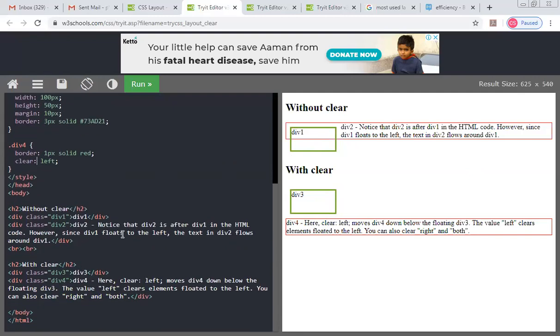We just implemented these classes: division 1, division 2, division 3 and division 4. Here you notice that the boxes have overlapped because we haven't given a clear-cut definition of the boxes. It's just taking the space as defined. Here we defined clear-cut spacing with the help of clear left. So we got a clear result with this command. This box overlapping has been cleared.